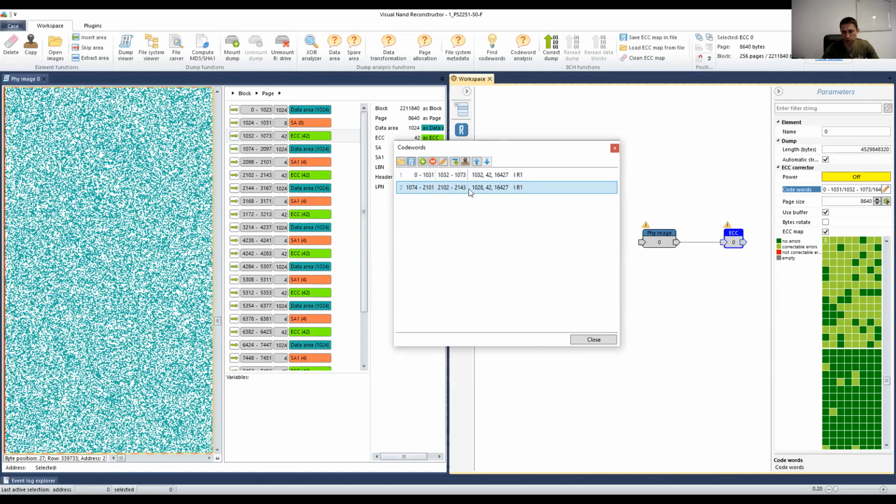So we have an option here just to create a new code word based on addresses and sizes of the previous one. This option, add next code word from selected. So once you click here, it will add a new code word with the same polynomial, same data preparations, and same size of payload and parity area, but with different addresses.